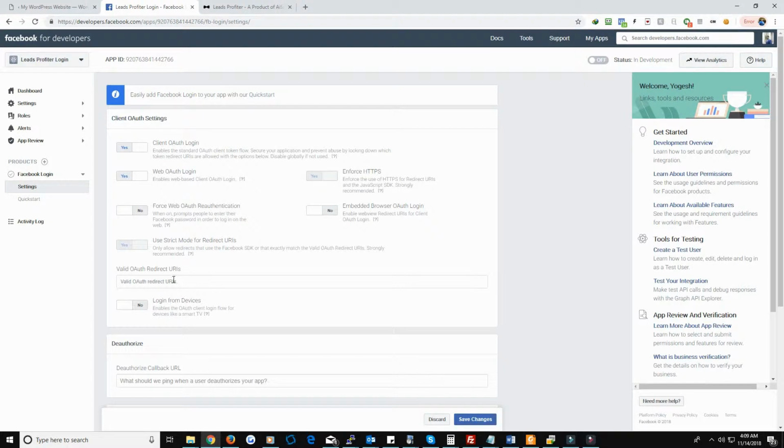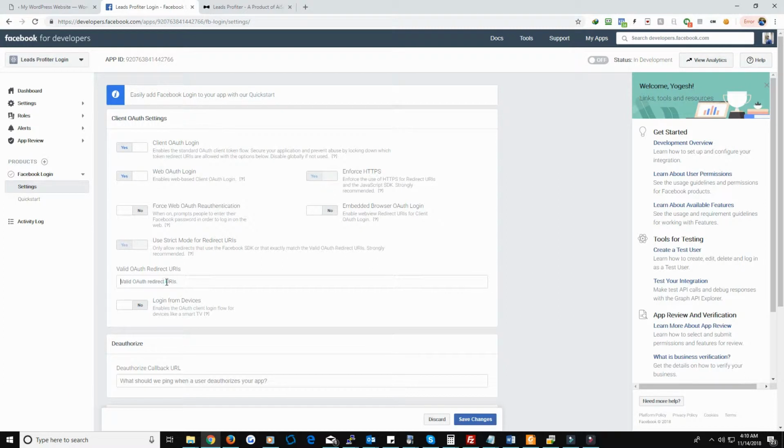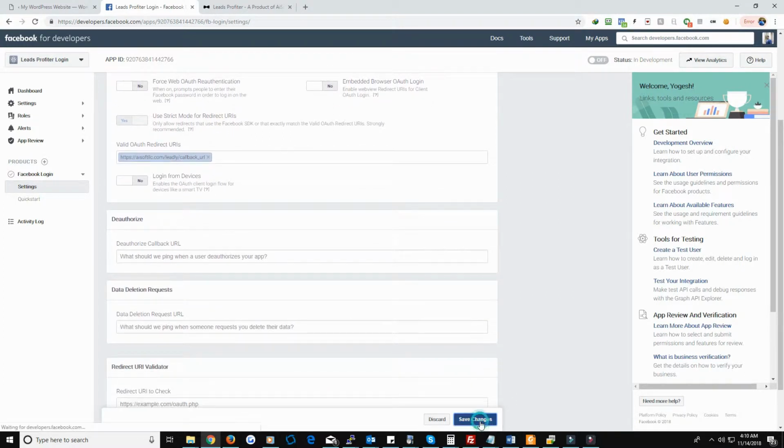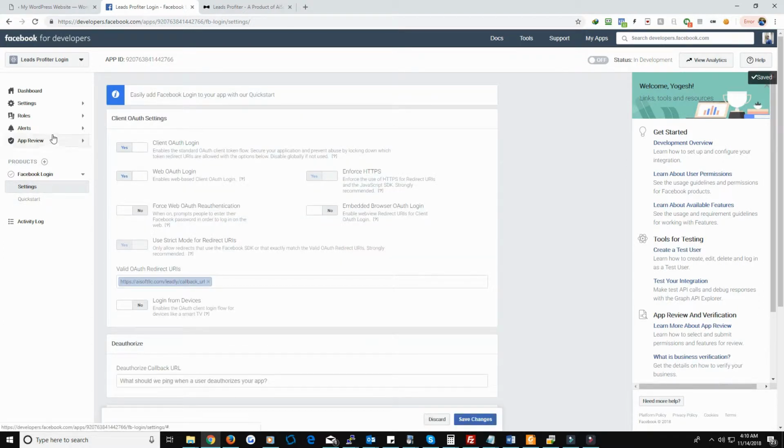Okay, so the first value is valid OAuth redirect URI. You will get it here. This is our callback URL. You just need to copy this and paste it here. Click on save changes, and now go to app settings, basic settings.